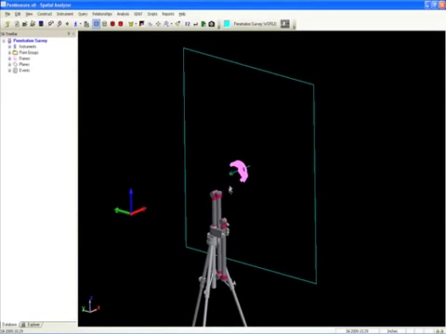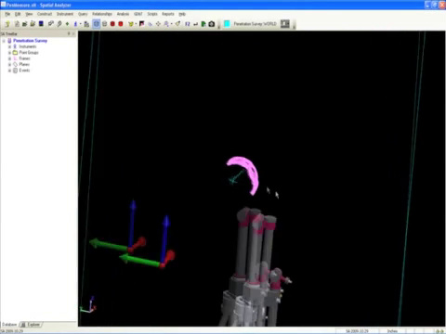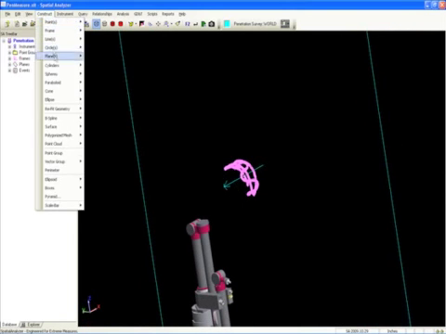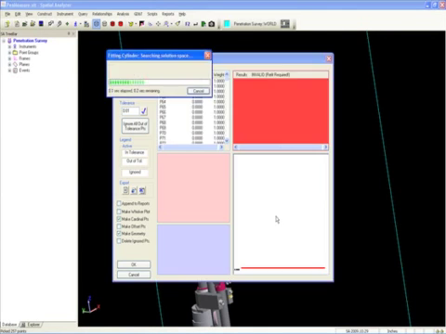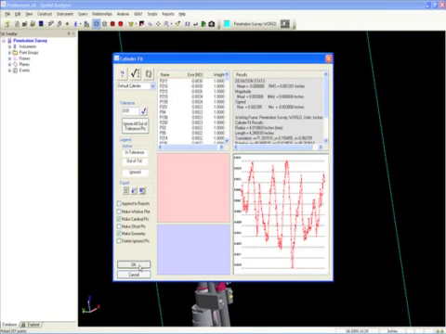In this example, we've measured a pipe penetration through a bulkhead with a portable CMM. In just a few steps, we can fit a cylinder to these points, then check the orientation of the penetration against the nominal bulkhead orientation.